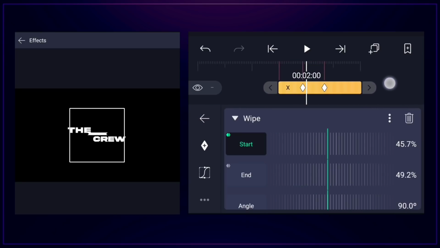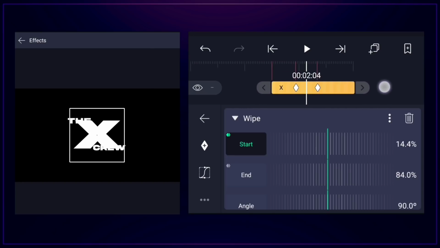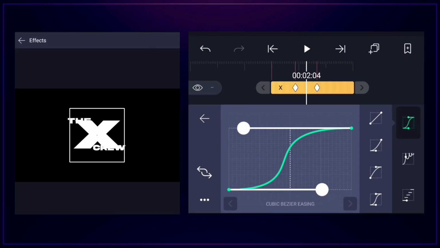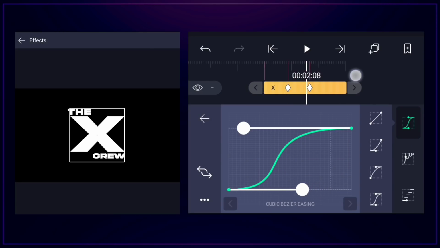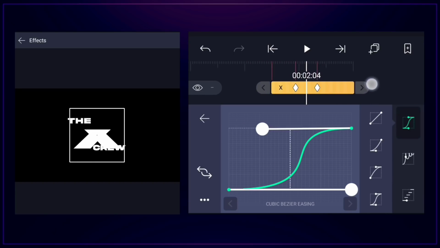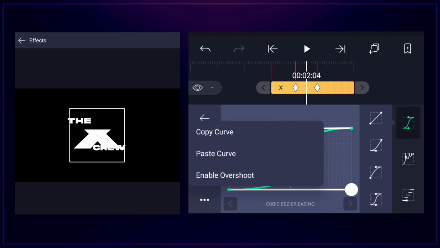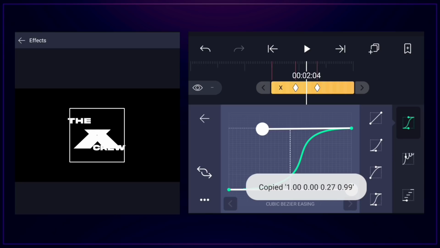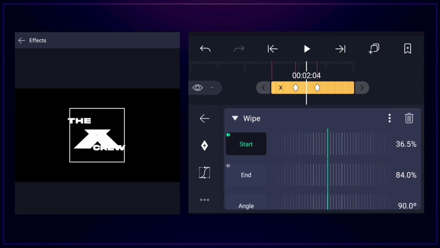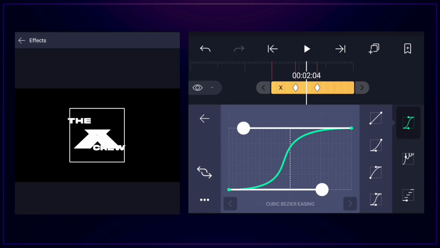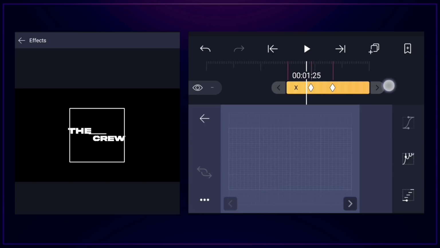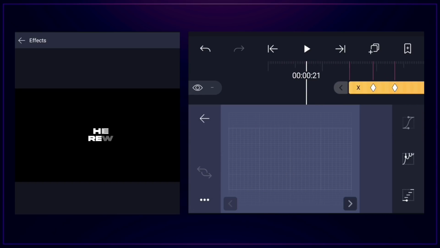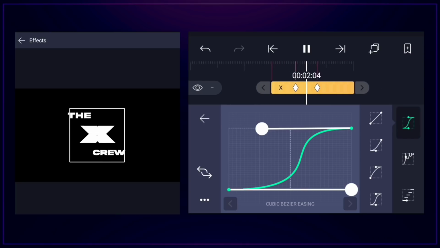So as you can see here, the graph is not looking that good because it is covering some of the text. So we have to fix it. So again select the graph editor and here I'll try to fix it. Now copy this curve and paste it on the other two keyframes. So select end and here paste the curve. Use the same curve for start and end. So this is looking much better now.